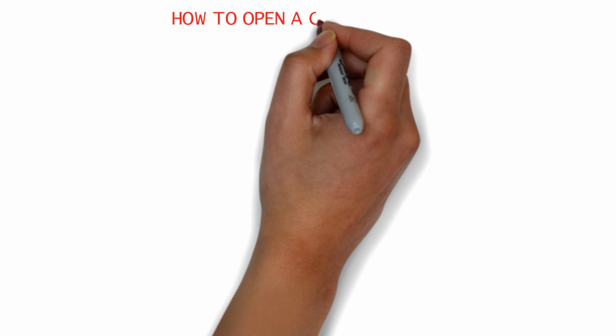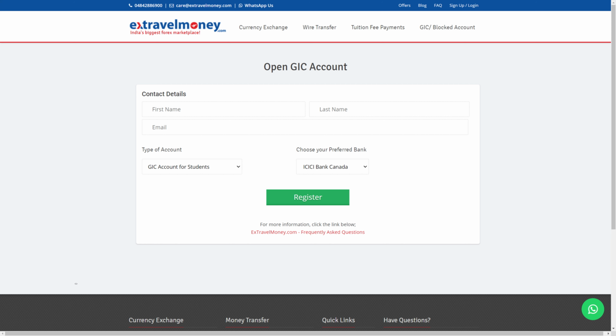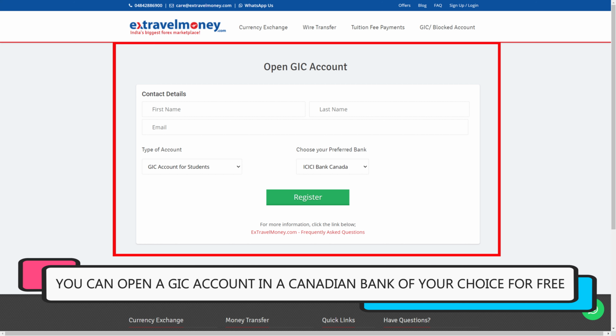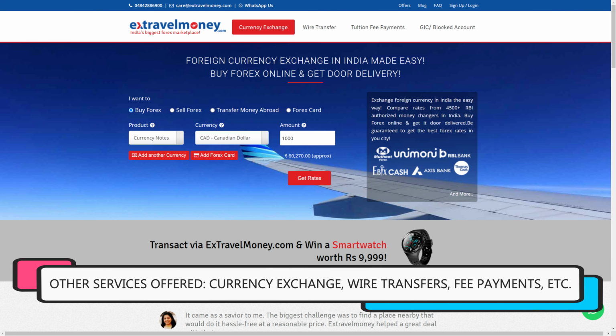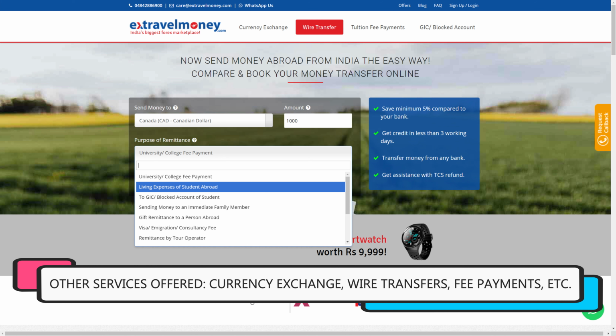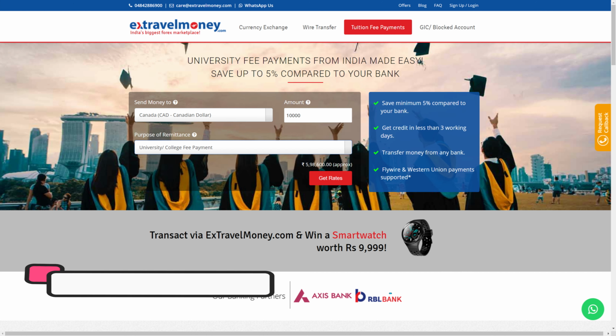Now we come to the most important part, which is how you can open a GIC account. You can use xtravelmoney.com to open a GIC account in a bank of your choice, and that too absolutely free. Xtravel Money also provides currency exchange and wire transfer services along with tuition fee payments as well.